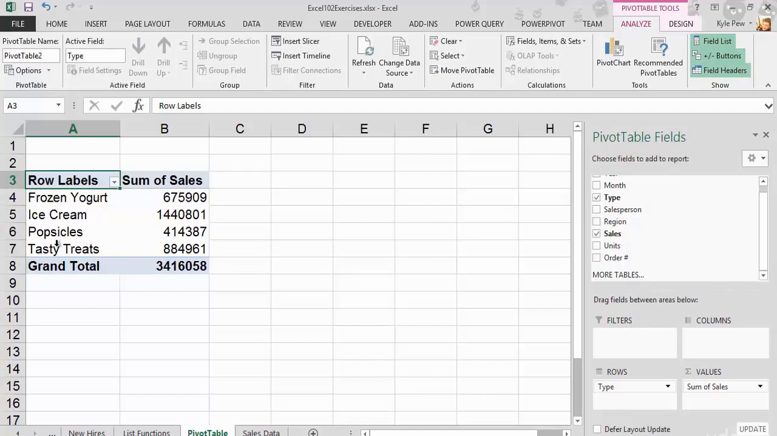Create the pivot table. Let's try a little more here. So now I've got type, total sales for type. I want to break this up by month.